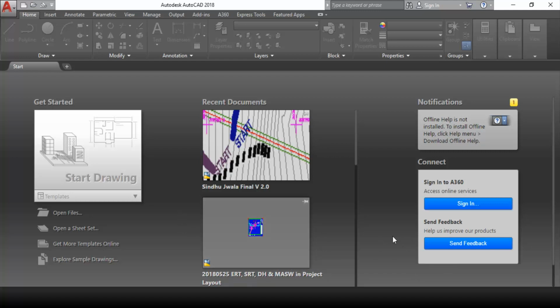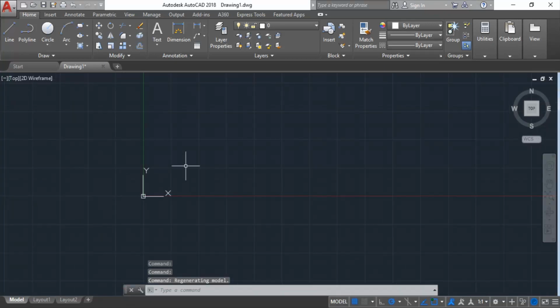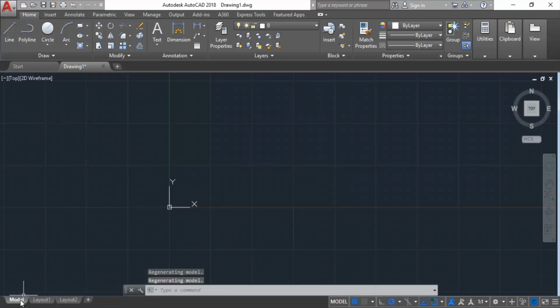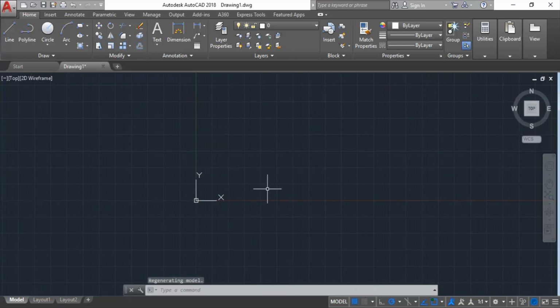So now let's start our drawing with this Start Drawing button. Let's click it. So here we are in the main drawing area, called the model area also. So this is the main window of AutoCAD, which is divided into a couple of parts.